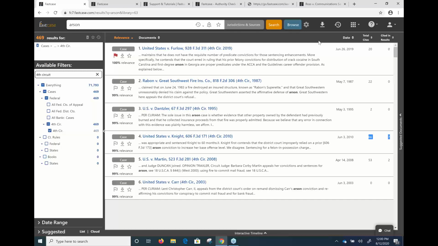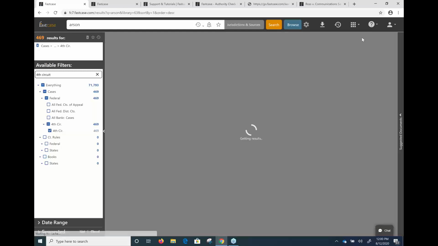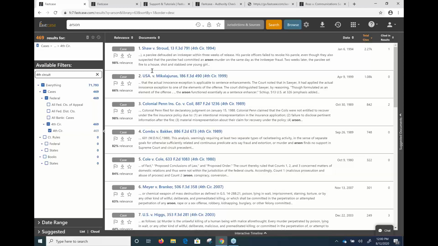Now you can also sort, so I could click on total cites, for example, and it puts Shaw v. Stroud at the top. If you look at the Shaw v. Stroud case, going to the right-hand side, you can see it has been cited by other cases within Fastcase as a whole over 2,000 times.